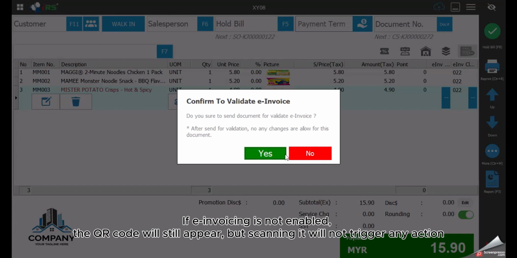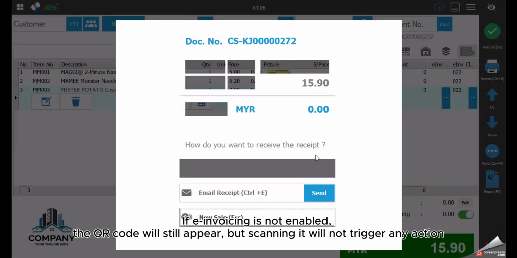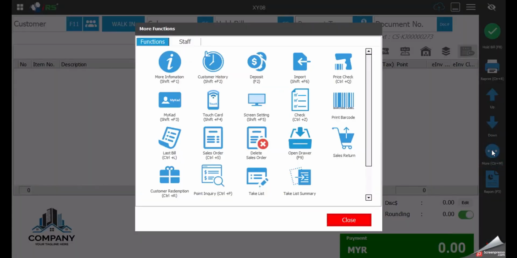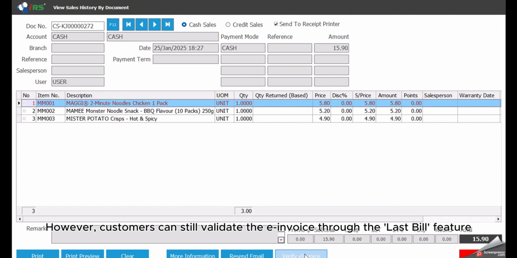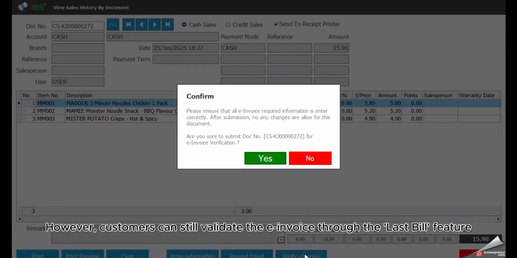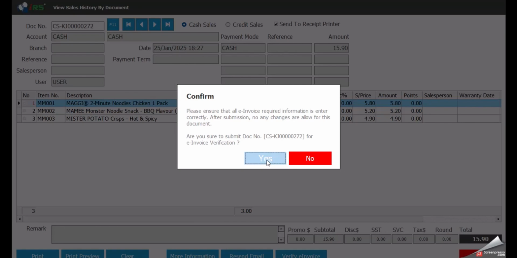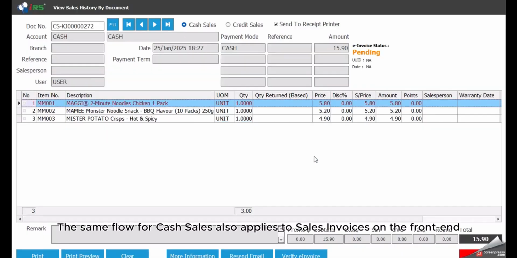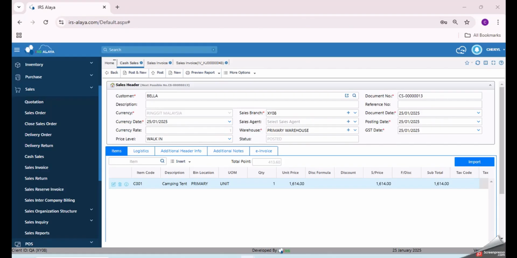If e-invoicing is not enabled, the QR code will still appear, but scanning it will not trigger any action. However, customers can still validate the e-Invoice through the Last Bill feature. The same flow for cash sales also applies to sales invoices on the front end. Next, let's look at the back-end process.